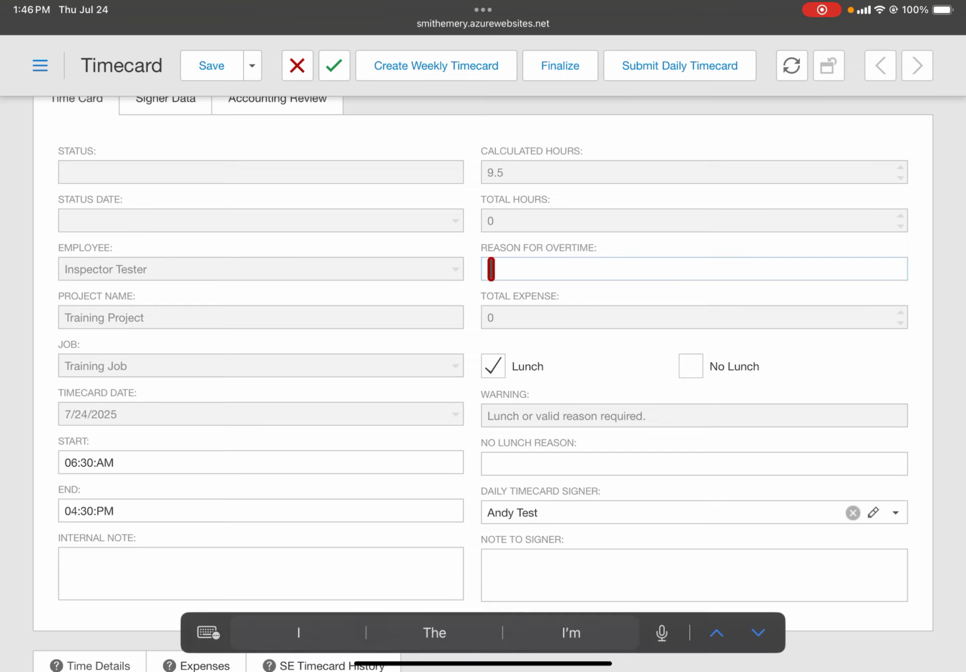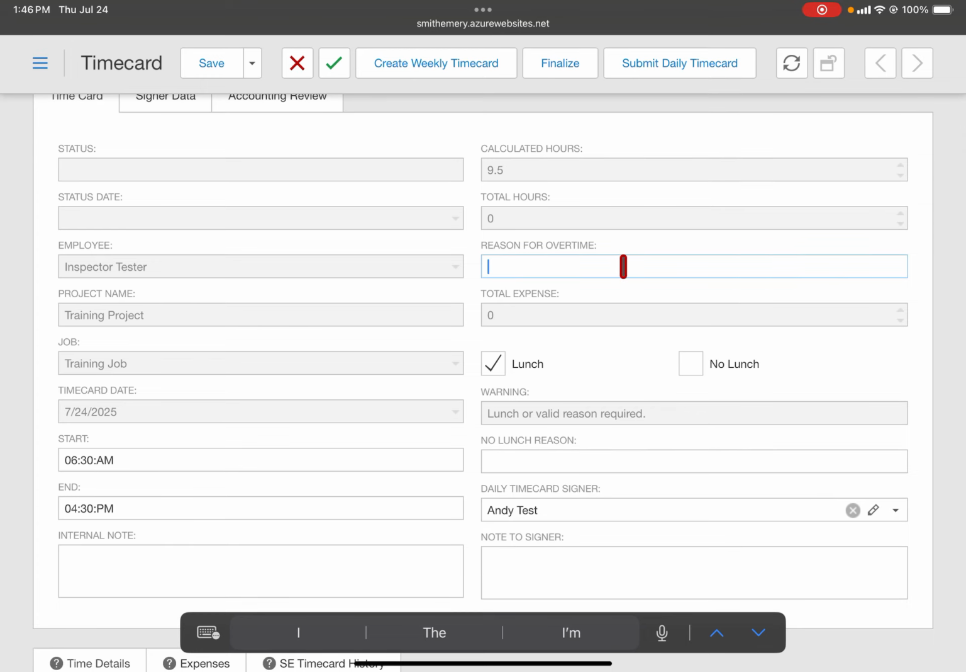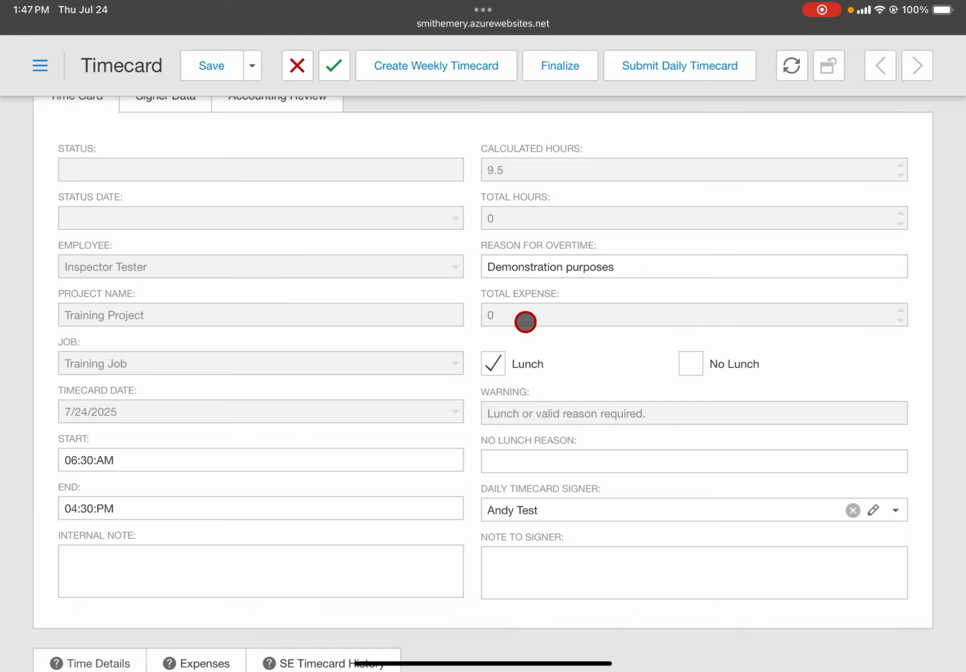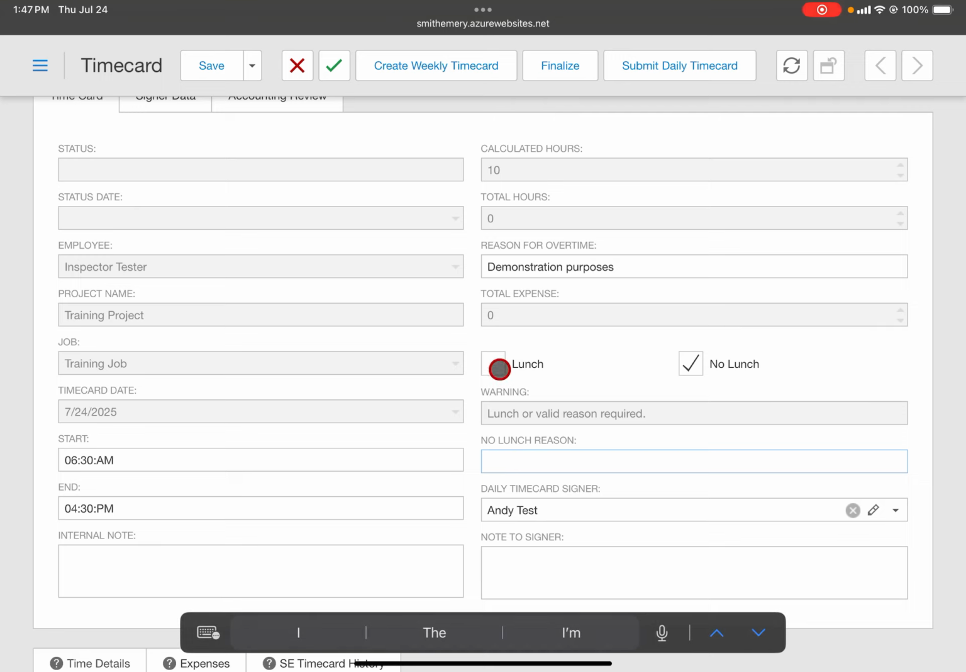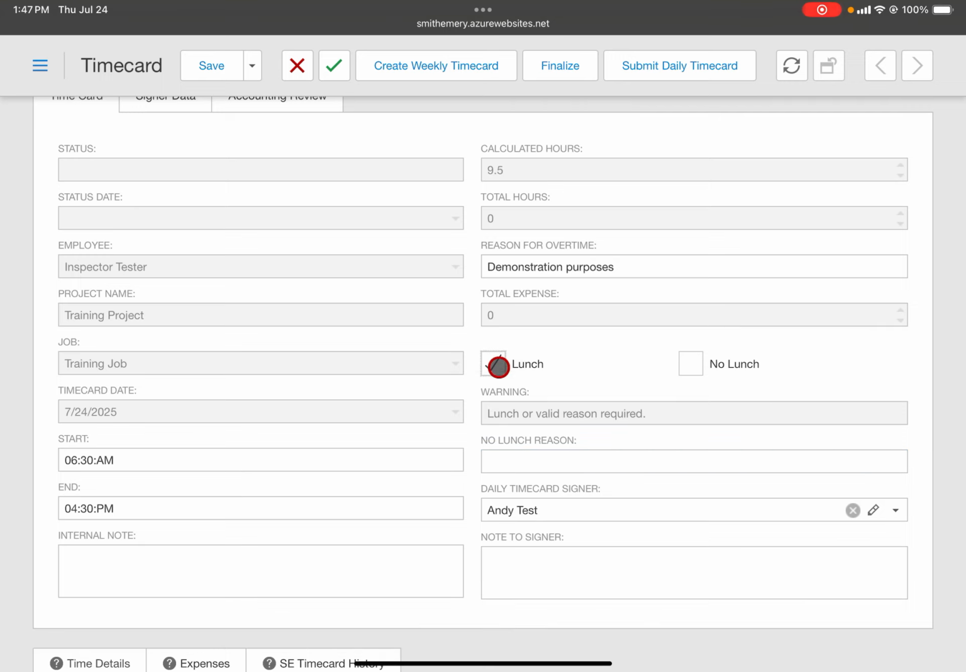Because we have 9.5 calculated hours, the system will require a reason for overtime. I'm going to put demonstration purposes in here. It will have lunch checked by default, but you can say no lunch. If you say no lunch, it will require a no lunch reason. I'm going to say that I did take a lunch.